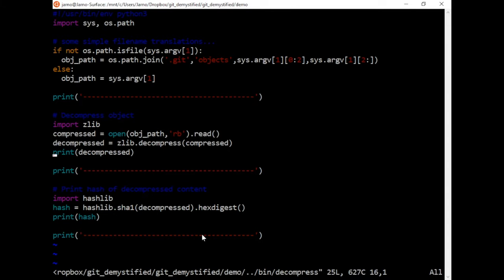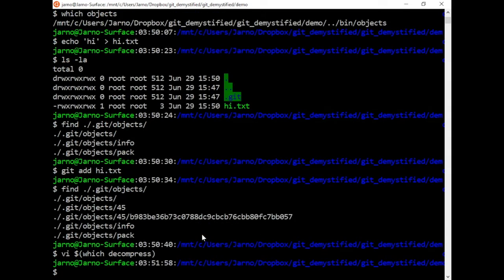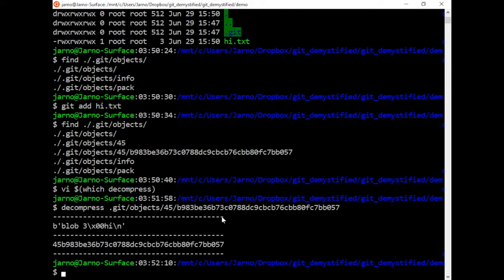Right. I've got some dividers here with the dotted lines, and then just so we can confirm that what we think is true, I've created the SHA-1 of the decompressed content. So it's fairly simple. I should be able to do something like decompress get object 25b, and voila. We can see inside of that the content was the hi that we said.